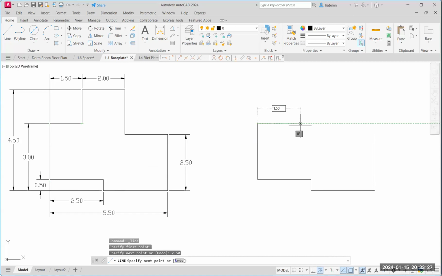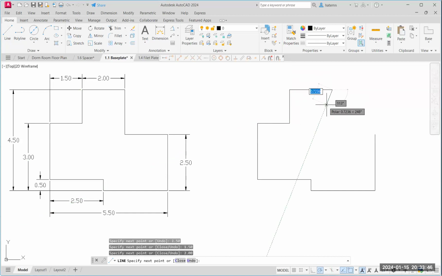And now I have to determine what this measurement is right here. And it's pretty easy. All I have to do is take 4½ and subtract 3, which is 1.5. And my next measurement is given to me at 2.00. And now I have this last measurement here that I need to go ahead and put my dimension on.